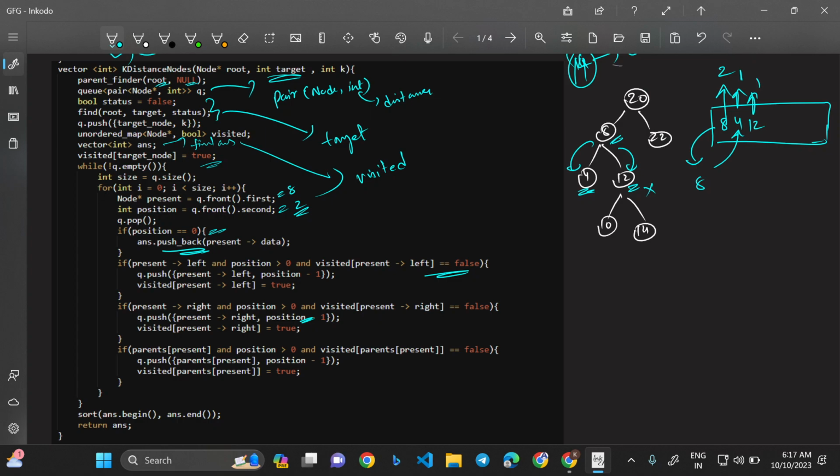All right, if parent of present, so what is the present? 8. And what's the parent of it? It is actually 20. Yes, and position greater than 0. Yes, and visited of parent of present is false. Yes, we haven't visited 20 so far, so we'll also push 20, and the distance associated with it is 1.